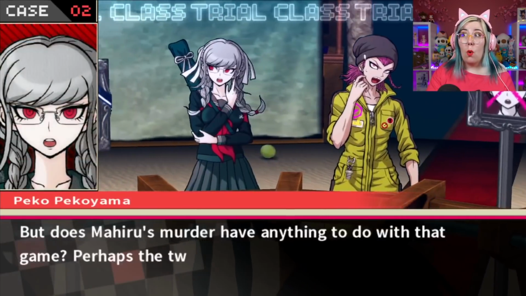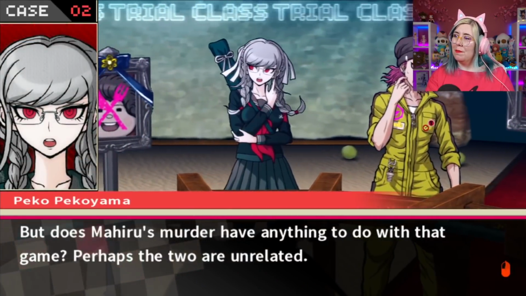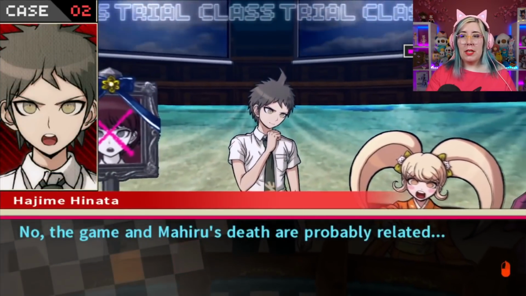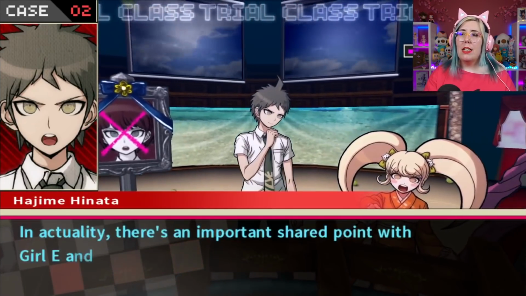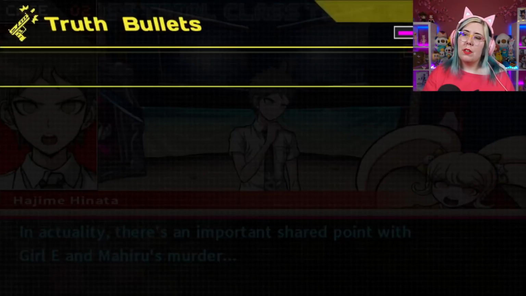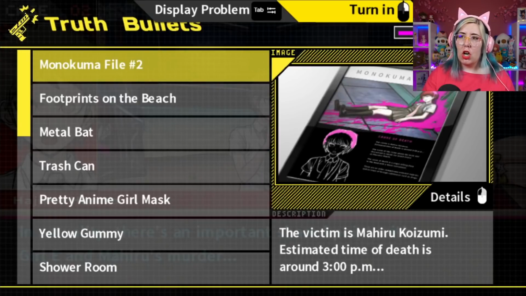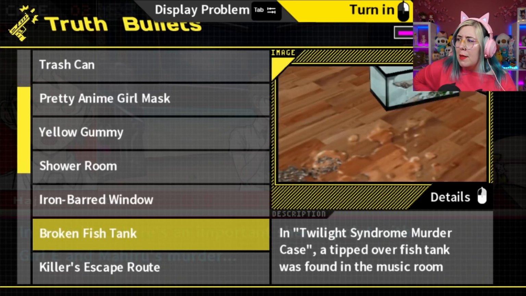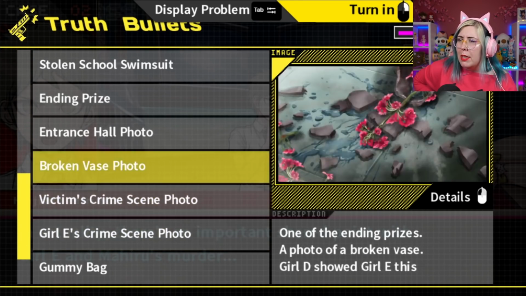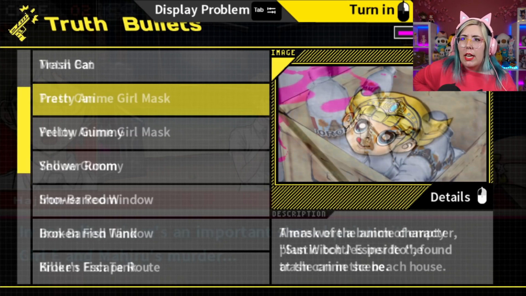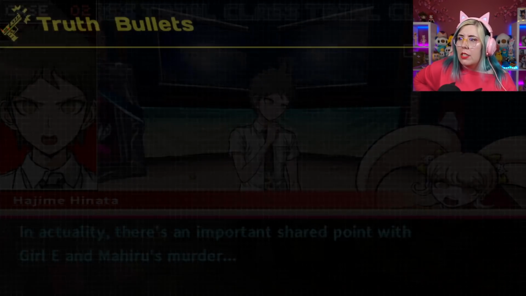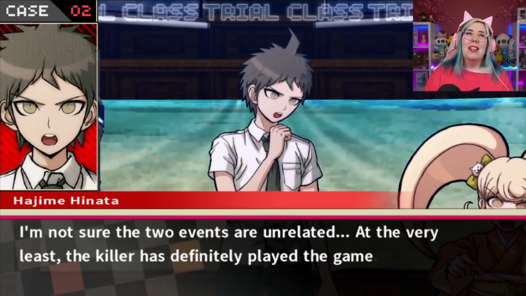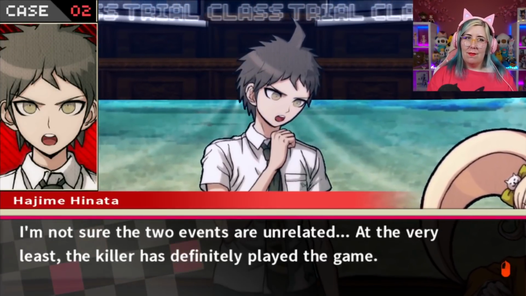But does Mahiru's murder have anything to do with that game? Perhaps the two are unrelated. No, the game and Mahiru's death are probably related. In actuality, there is an important shared point with Girl E and Mahiru's murder. Oh yeah, the bat, because that's what it was. Yeah, the bat. A bat. I can prove it with this. Nice. I'm not sure the two events are unrelated. At the very least, the killer has definitely played.